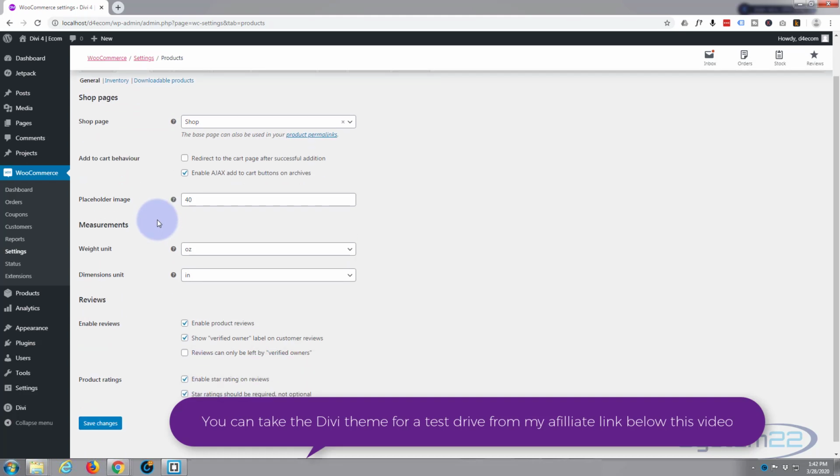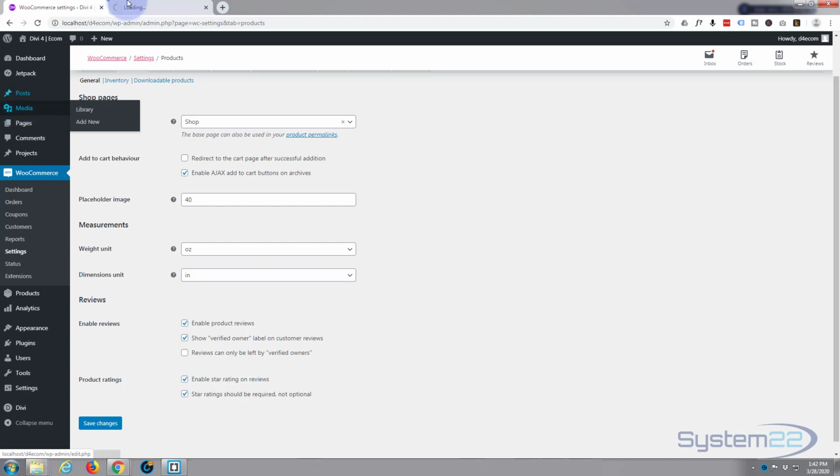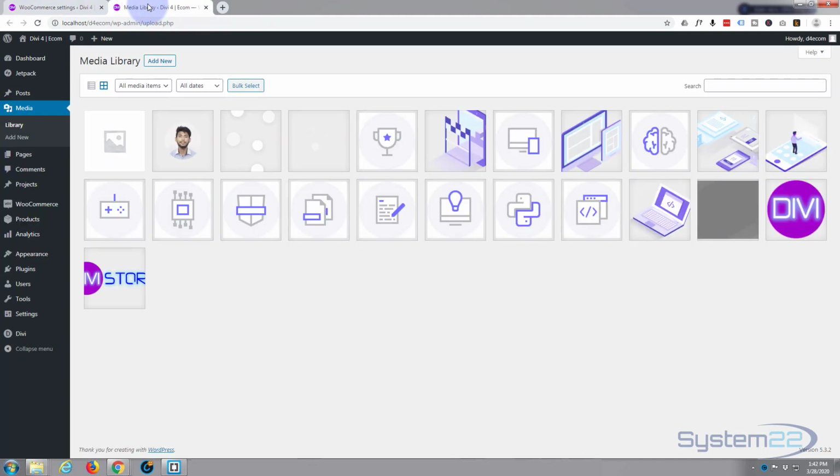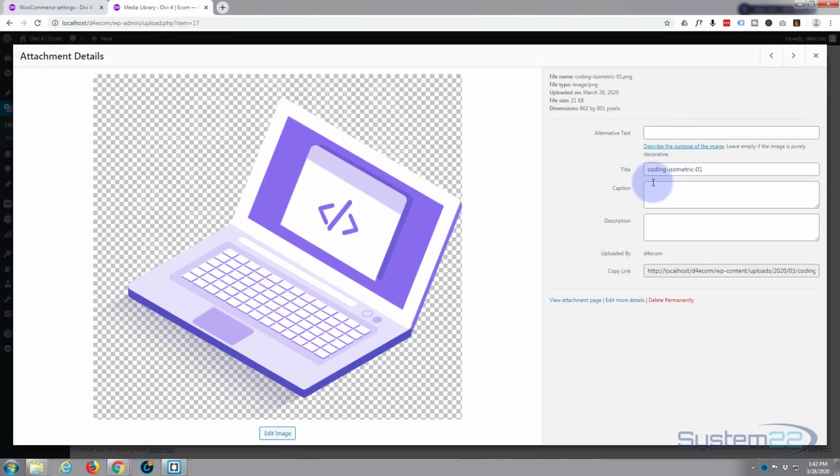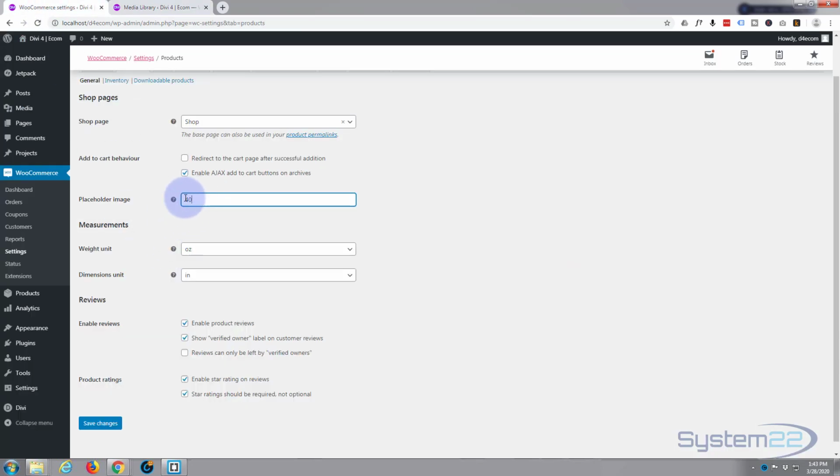Now placeholder image. If you've got a product with no image at all, you can put an image in here that'll just show. It could be your logo, it could be anything. To put an image in there, open your media library and upload any image that you want. If you simply click on an image, here's the URL of that actual image. If you double click on that, you can simply put that in there. And every time there's a product without an image, it'll put in that image for you. All mine have images, so I'm not going to bother with that.